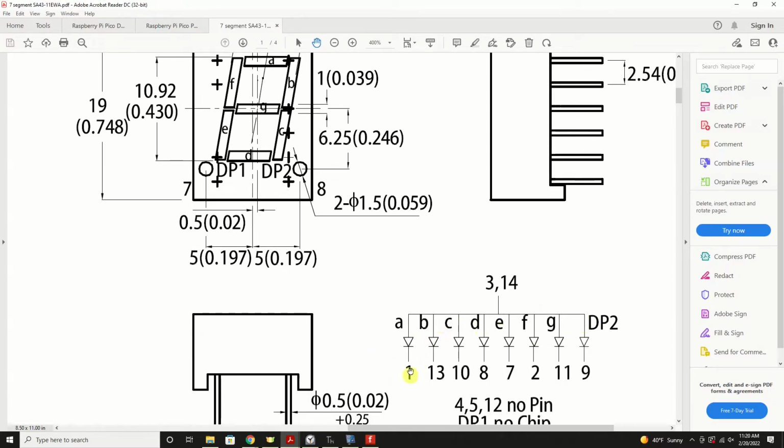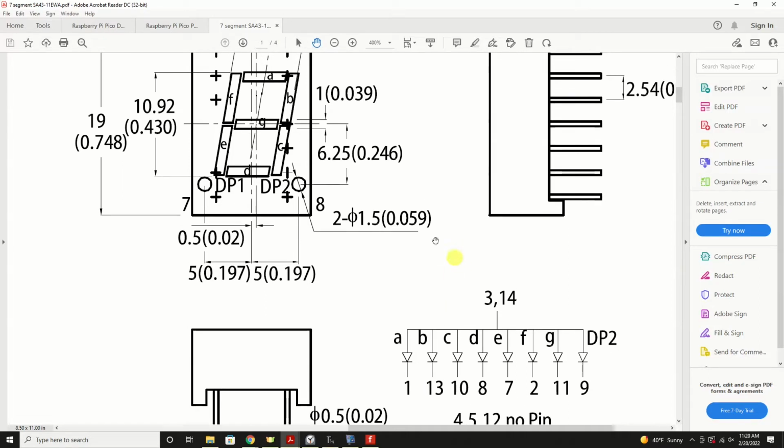Now what they're showing in this schematic is each of the segments and which pin number is associated with turning on that segment. So if we look here, it's hard to see, the image is not very clear. This is segment A, B, C, D, E, F, G. And then down here would be decimal point 1 and decimal point 2. Now here they're showing us that pins 3 and 14 are on the cathode side or the ground side, and then these are all on the positive voltage side, the anode side.